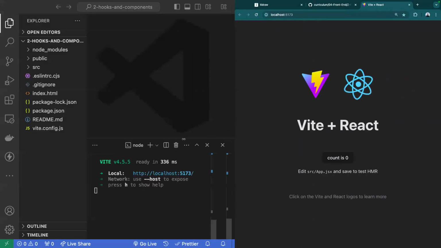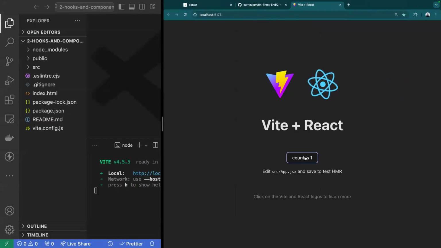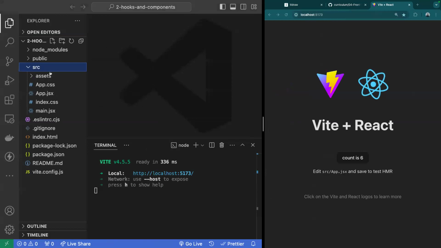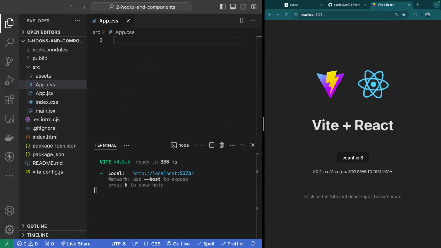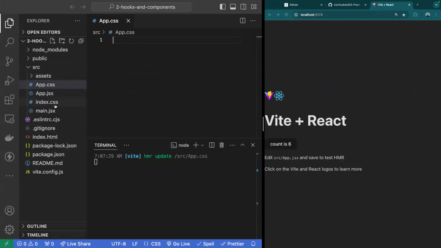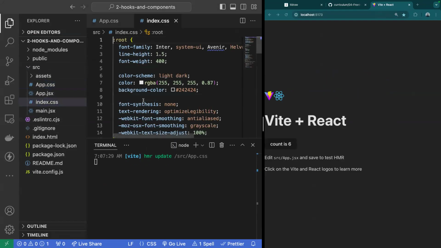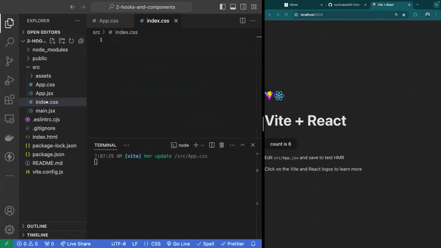And there we are. We have our React application showing with this counter and a couple of other little SVGs with links to Vite and React. Great. Well, let me clear this up. I'm going to go inside of my source directory, go to App.css so I can get rid of all of the CSS because I don't want it. I'm going to go to index.css, get rid of all of that as well.